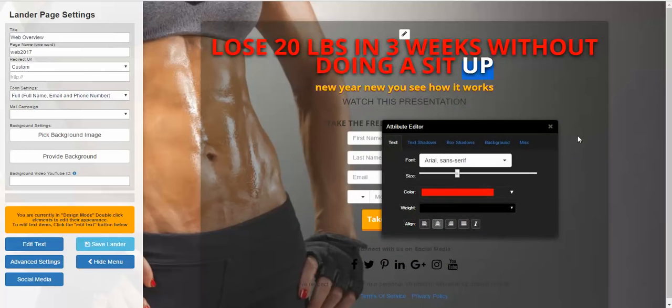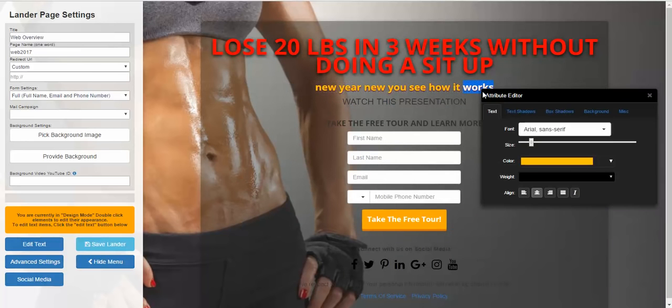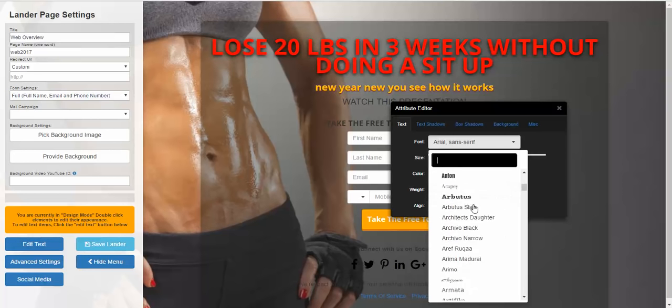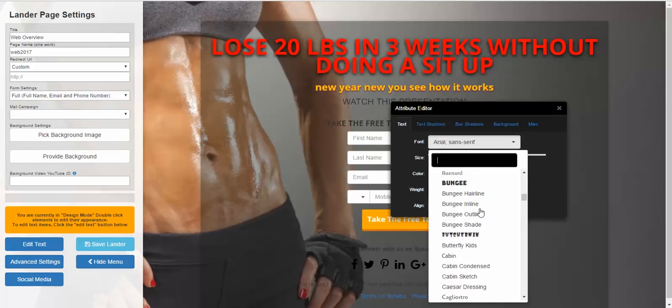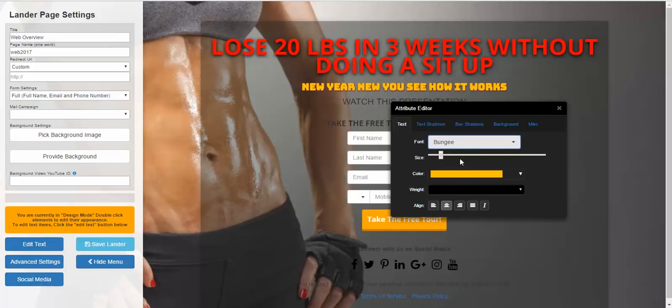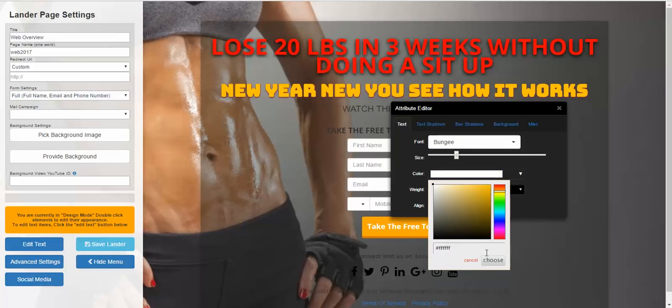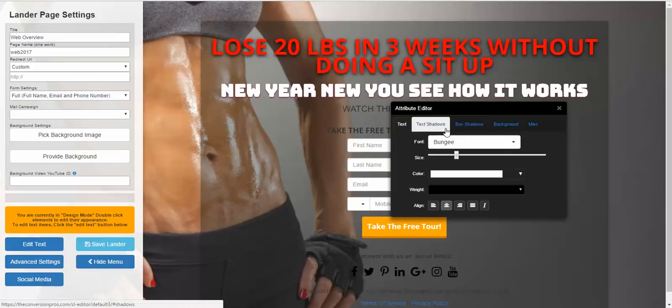Okay, and let's say I didn't like this text. We have over 700 fonts built in. So I could come down here and scroll. I mean, they're in alphabetical order. You can see there's tons of them. Let's say I wanted Bungie. And let's say I wanted to make this bigger, but then I wanted this white. Everything I'm doing is just with the click of my mouse.